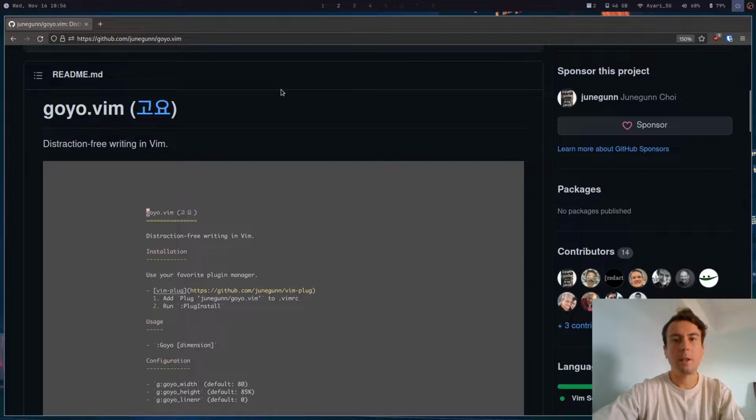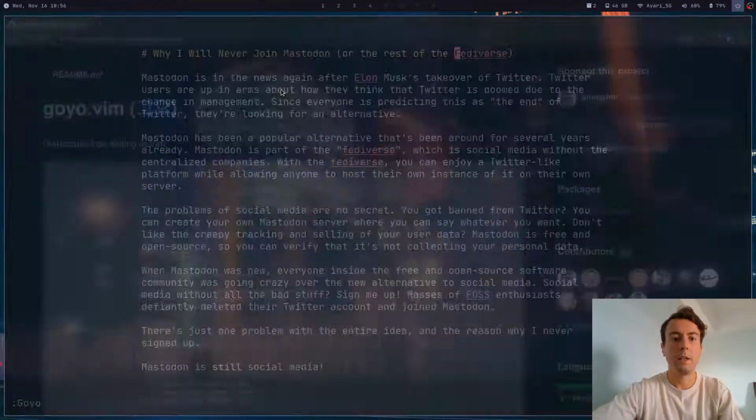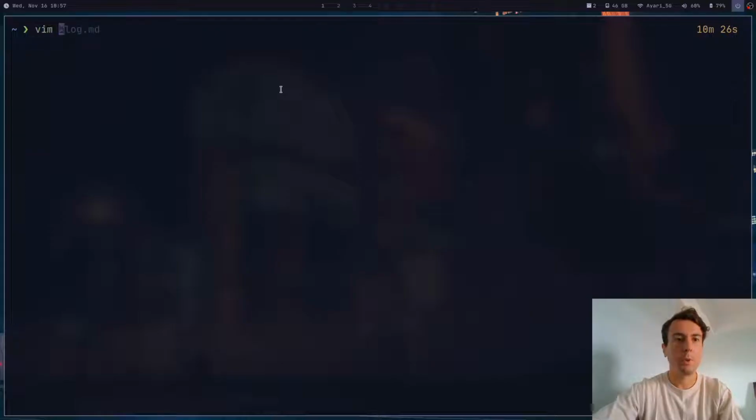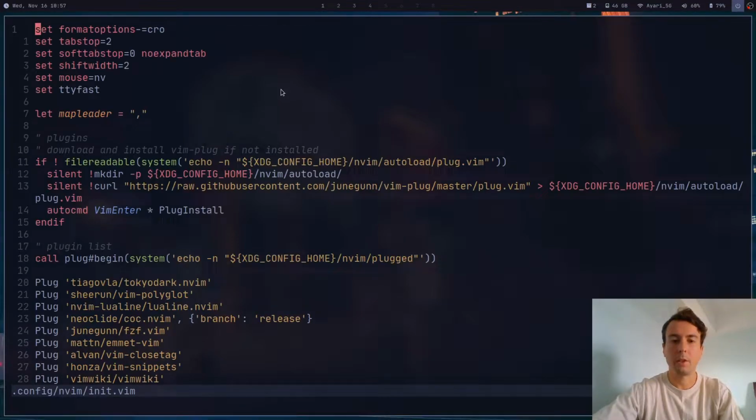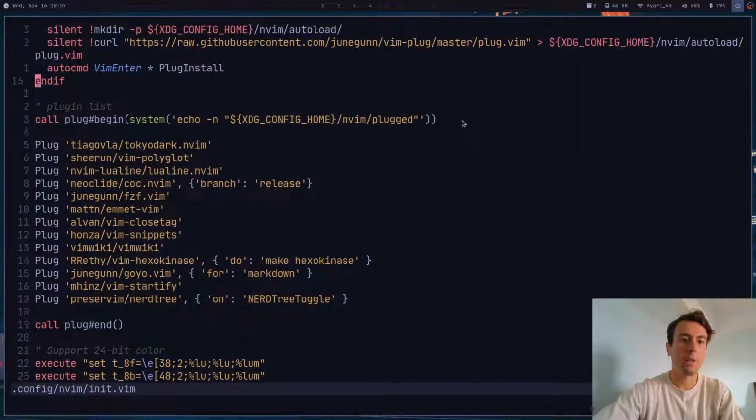And this is a plugin. I have done other videos about installing plugins if you would like to watch that. But the way I installed this is you would open up your vimrc file or your nvim file, whatever you're using. And then down here I have all the plugins I have installed. And so I've installed a plugin like this. The author is Junegunn, and it's goyo.vim.